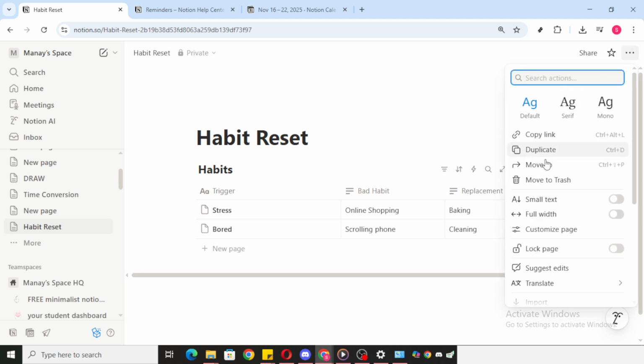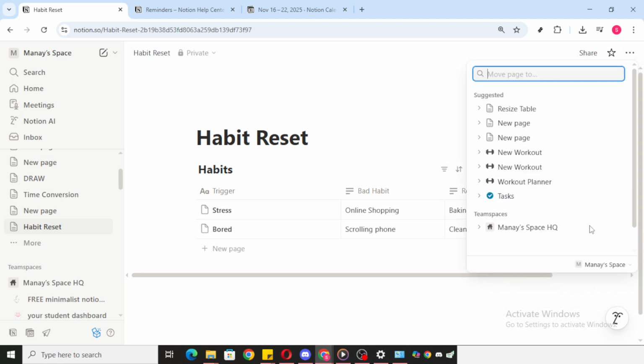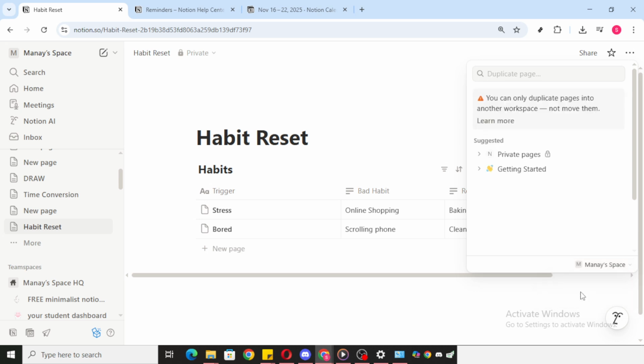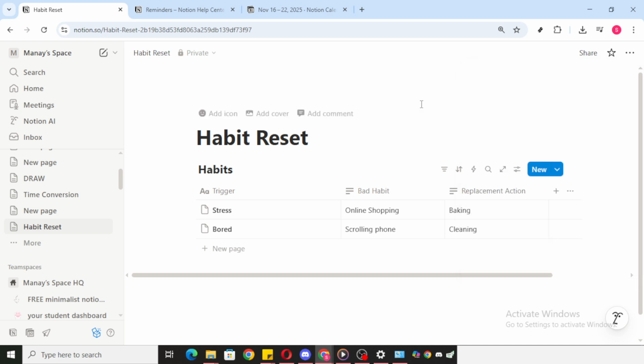All the content inside the page, text, subpages, and databases goes with it. This makes it ideal for shifting whole projects without exporting or copying. A couple of tips as you wrap up. If you don't see the other account listed in the Move to panel, that simply means Notion doesn't detect another workspace for your current login.